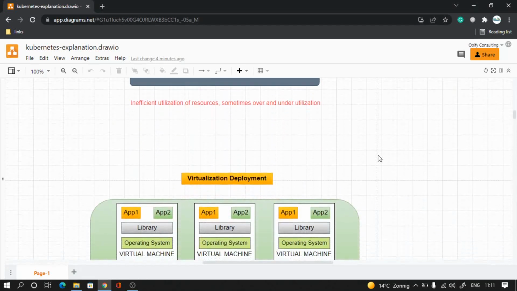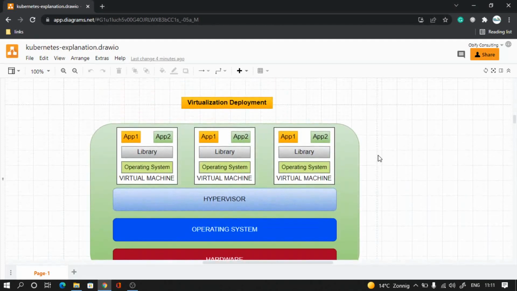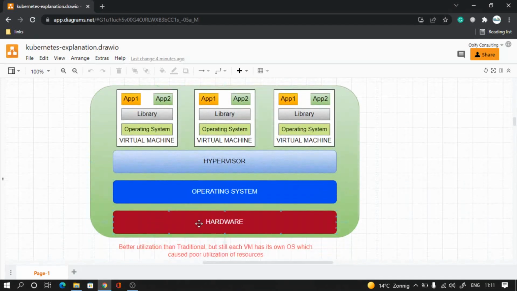Then we moved to virtualization and the virtualization deployment mode. What changed here is we had hardware, and on top of it we installed an operating system. This was called the host operating system, and on top of it we installed software called a hypervisor. And then we started creating virtual machines. They were not physical hardware machines, but just virtual machines which we created out of this big machine. And then each virtual machine had its own operating system and libraries.